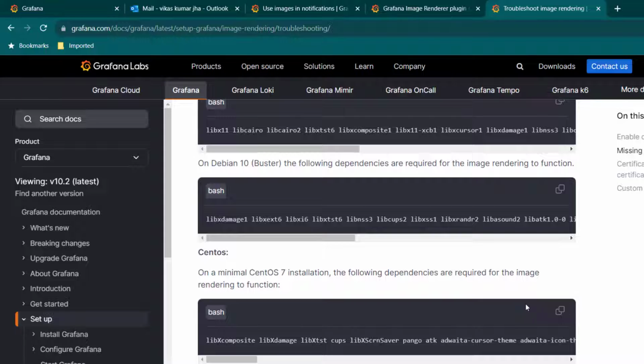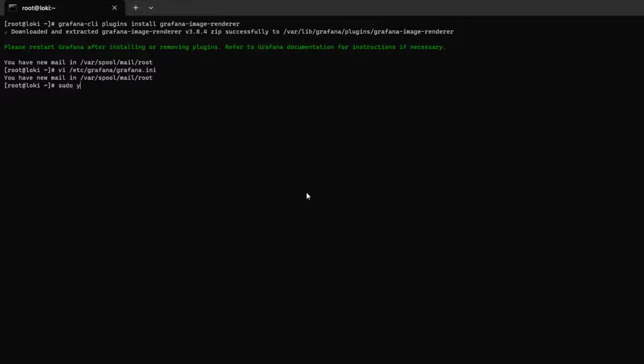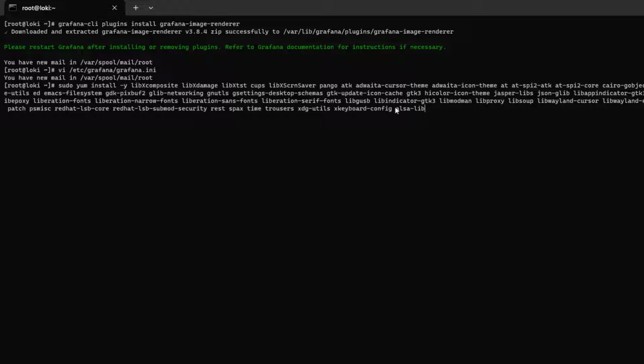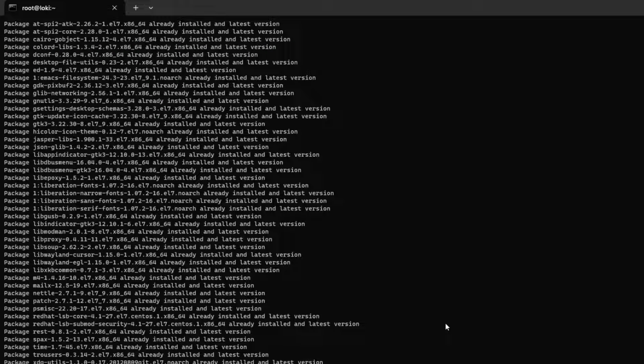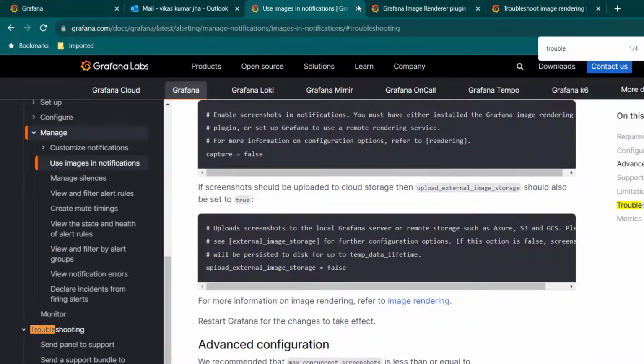I'll copy it again, and do sudo yum install -y and paste all these libraries. You can see there are almost 20 libraries which are required. If any of these libraries are missing, you will see the image rendering service is not working properly. So let's wait until all of these libraries are installed. All the libraries and packages which were required are already available and up to the latest version. We have already performed all the required settings, configuration, and installation of the plugin.